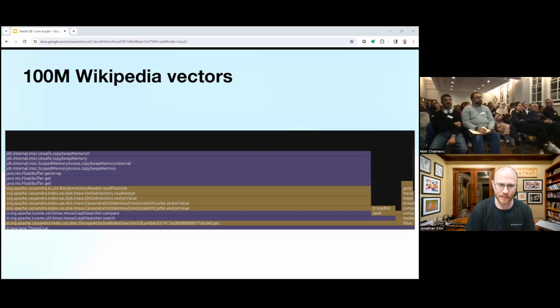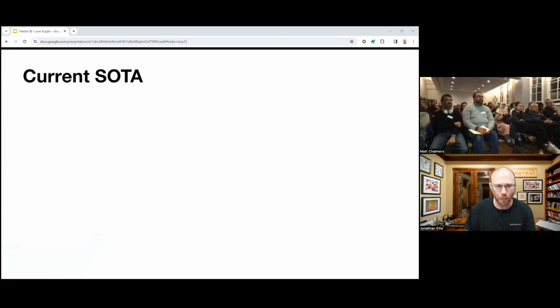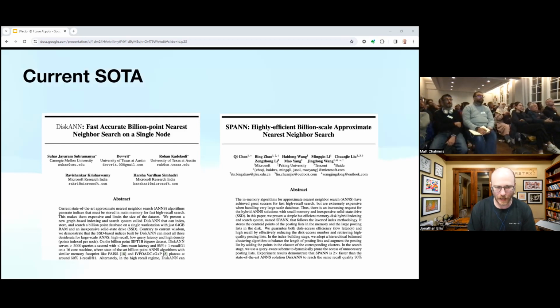I neglected to say that 100 million Wikipedia vectors was something like 80 gigabytes of memory, and we're trying to serve this from 32 gigabyte cloud VMs, so it didn't fit in memory. That's what happened. So there's a couple approaches to tackling this from the research community, and I flipped the order on this slide. I apologize. So in this slide, the graph-based approach is on the left and the partitioning-based approach is on the right.